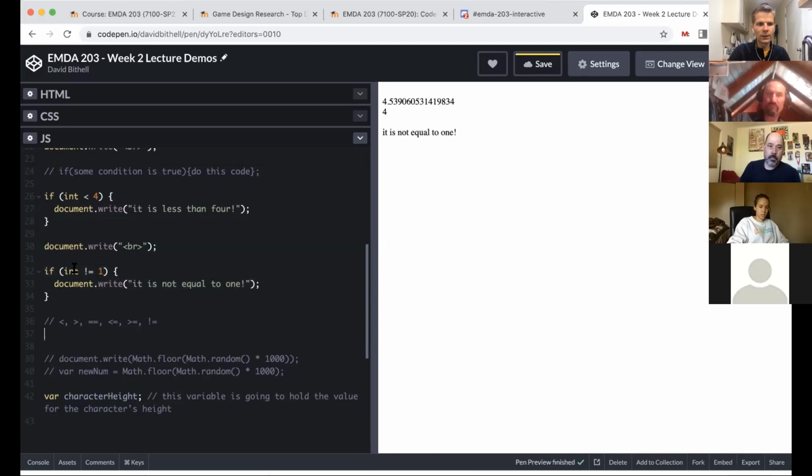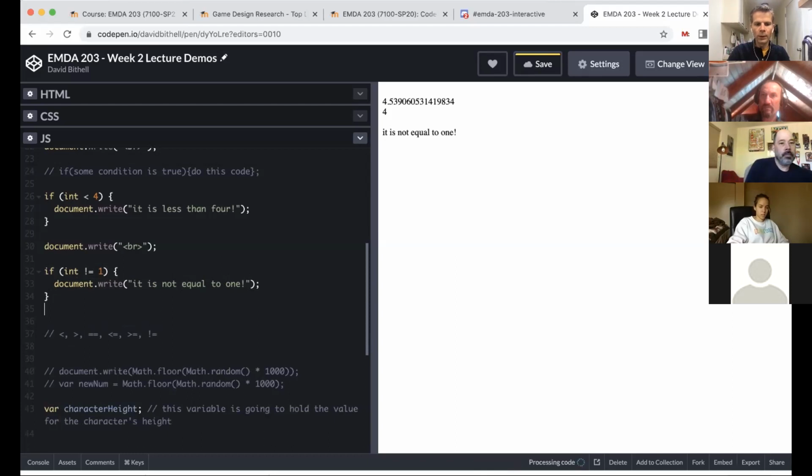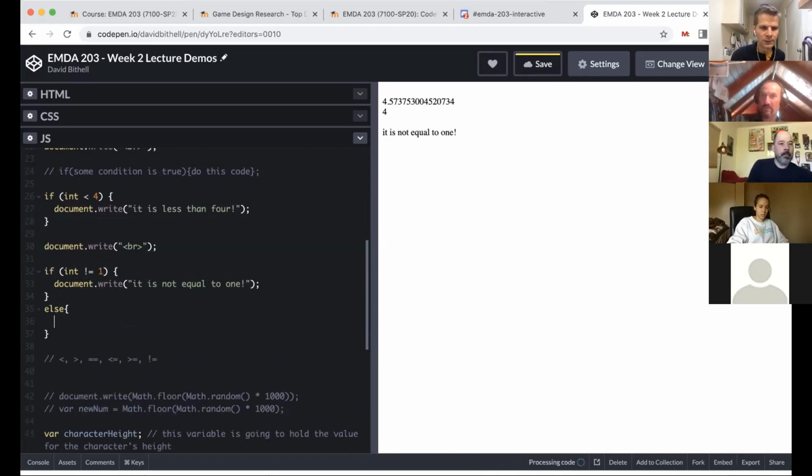So now we say if the integer is not equal to 1. We can just right below it use the keyword else and then do another curly brackets, and this will execute in the opposite case. So if int is not equal to 1, it will do this code. But in the case that this is not true, it will do the code that's down here. So let me do document dot write, it is equal to 1 in there.